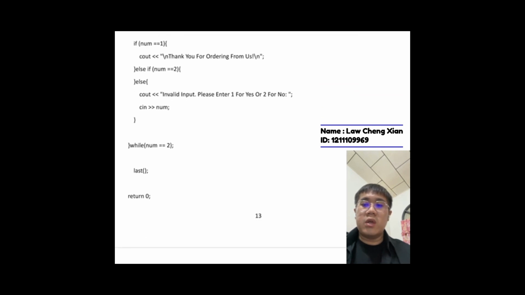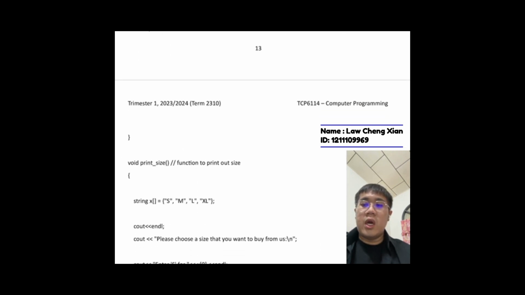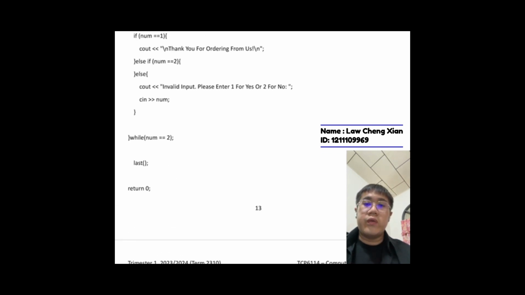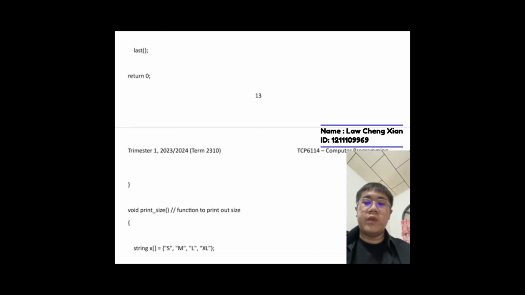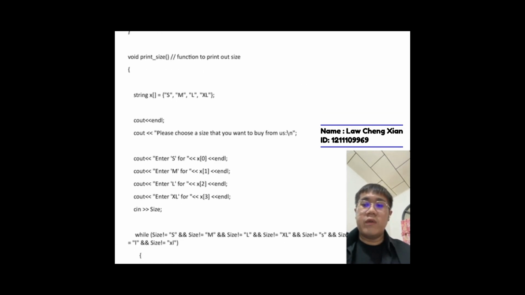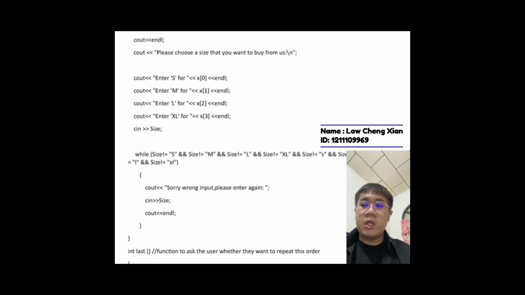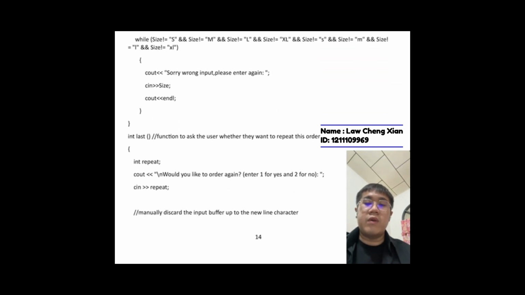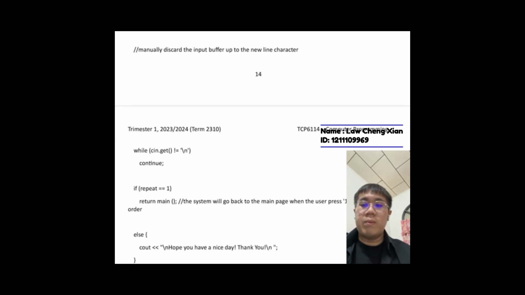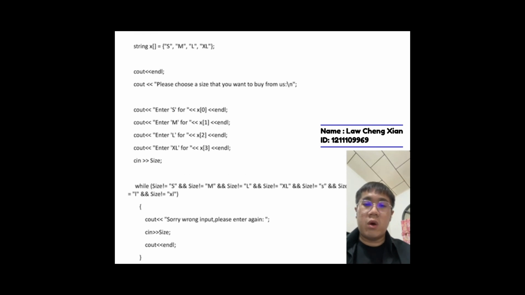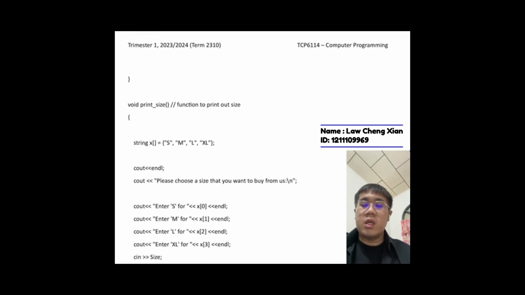The last function is called at the end of the loop, asking if the user wants to place another order. If the user chooses to order again, repeat equal to 1, it restarts the main function for a new order. Otherwise, it exits the program with a farewell message. The print size function is declared but not used in the provided code, suggesting that it may be intended for future development or was included in the code accidentally.